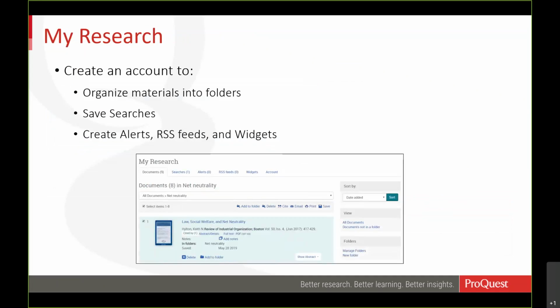Now, to organize your research and actually come back to it later, you would need to create a My Research account, which is free and available to all ProQuest users. This allows you to organize materials into folders and save searches. So if, for example, you're working on a systematic or literature review and you want to come back to a search again and again, you can create a search and then save it.